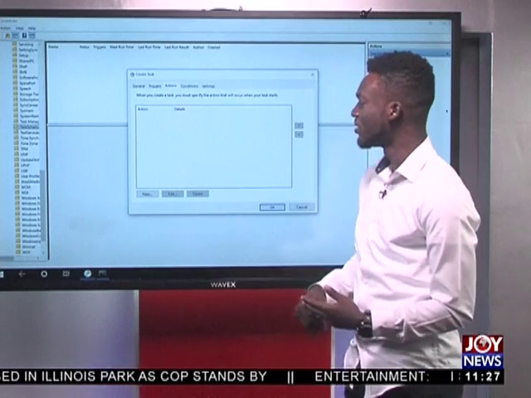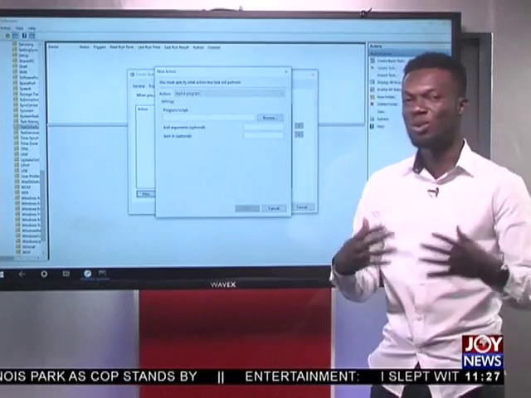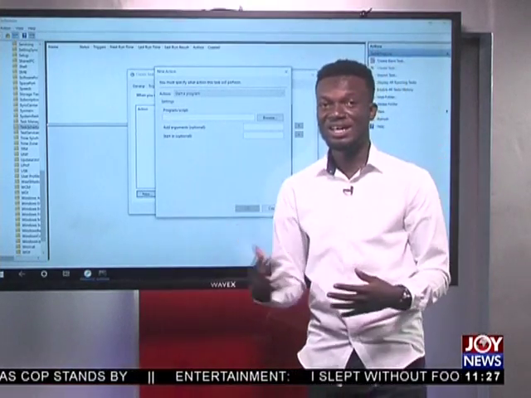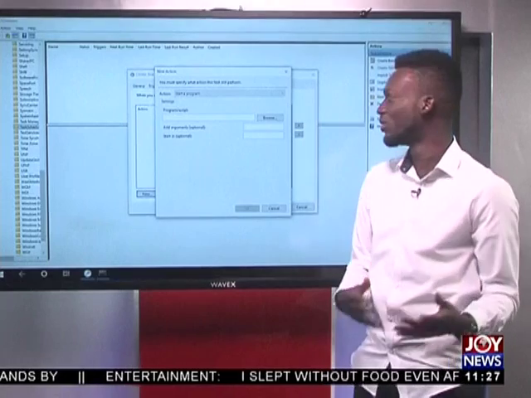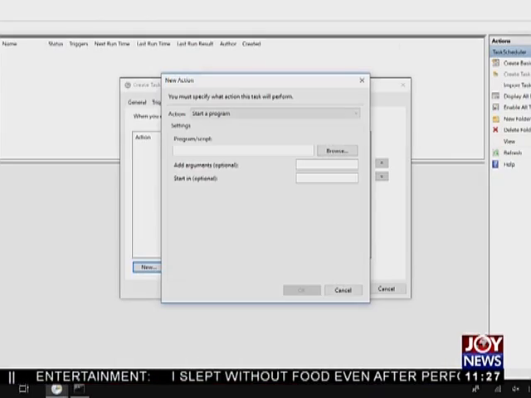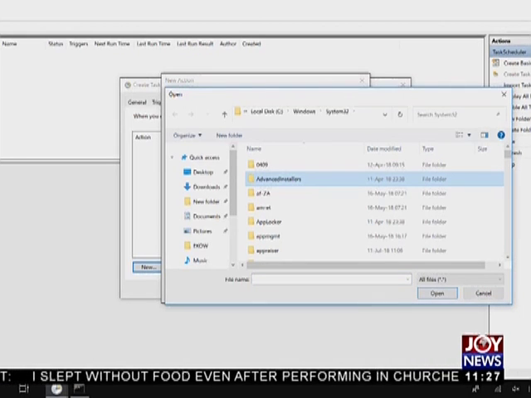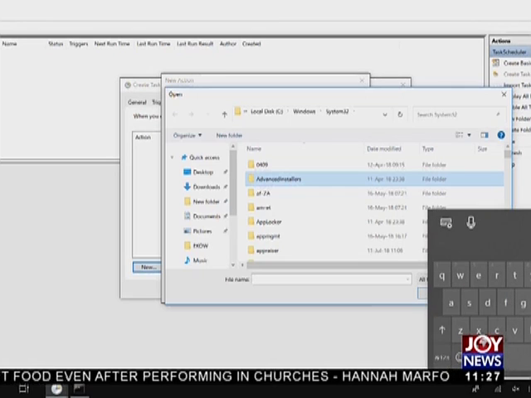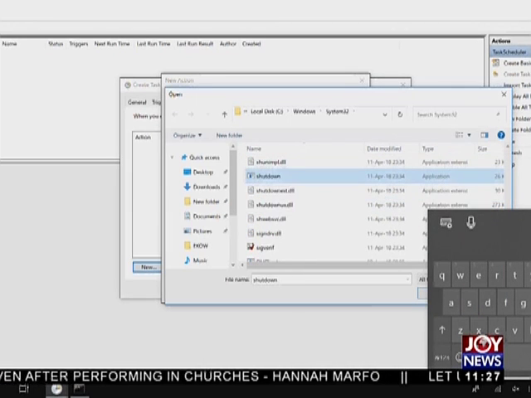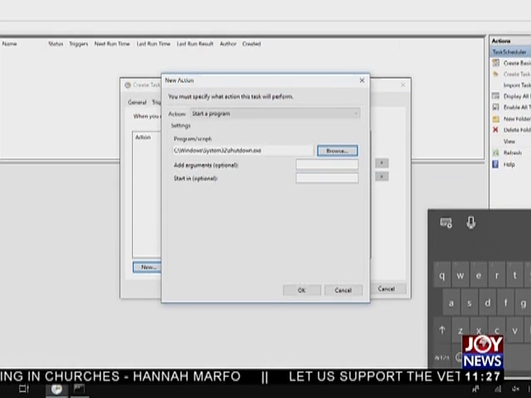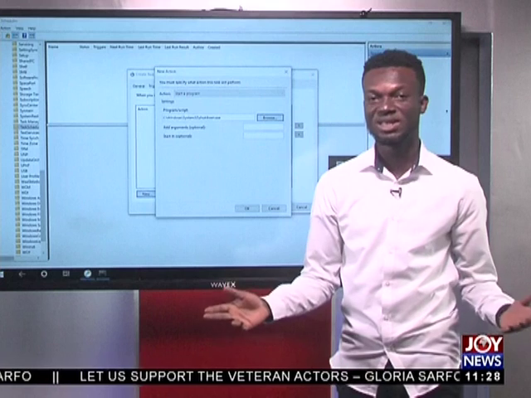Then we go to actions. The action is what you want to do. Telling the computer that I want to shut down doesn't mean it knows what you want it to do. So we say action, start a program. We're going to find the shutdown script. You know your shutdown is actually a program, right? I didn't. Well, I'm telling you now. Now I know. It's in the Windows System32 files. So I select it. The script is shutdown.exe. When that program runs, the computer will shut down.